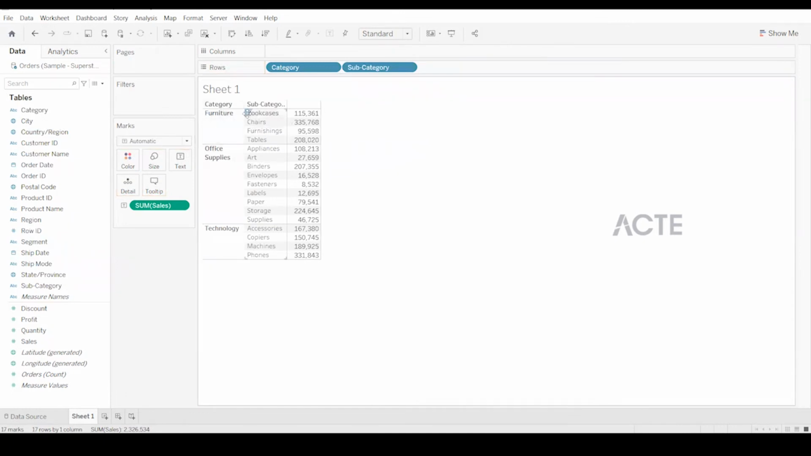So combine means combining two dimensions. We want to see furniture, bookcase, furniture, chairs. Now by clicking control plus right click, create combine field. It creates a dimension like this. First select category, plus control, select subcategory, and right click on it.